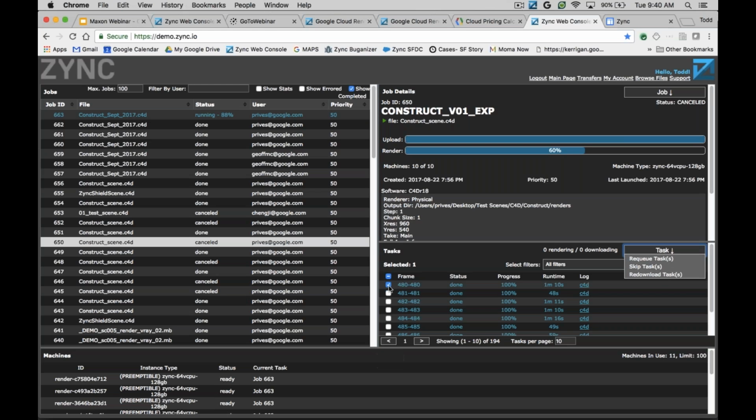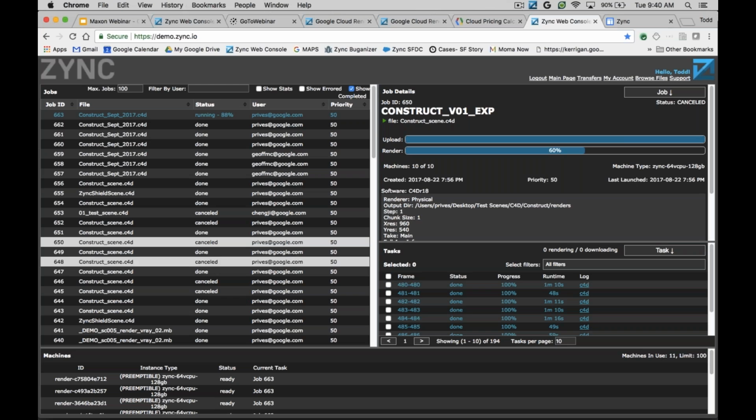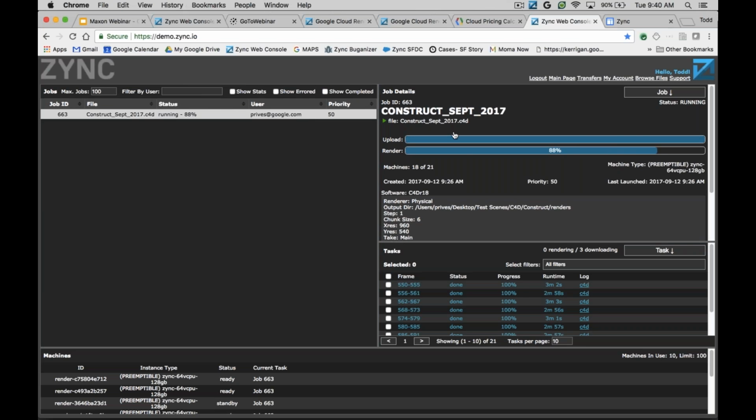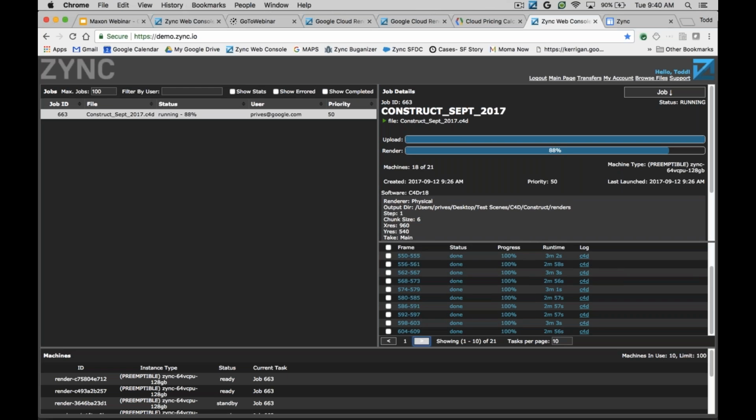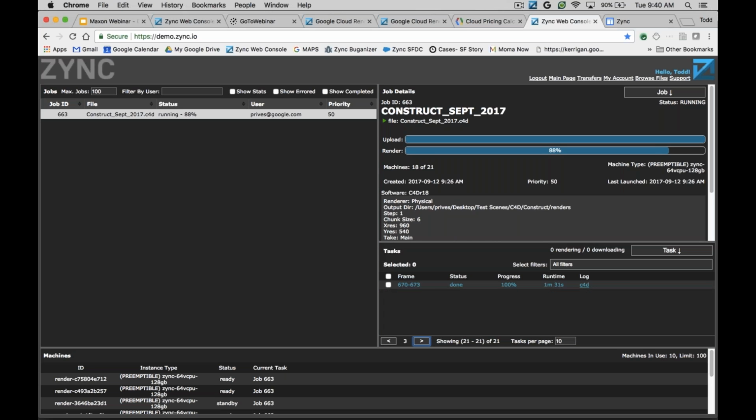If, let's say their files locally got deleted, they can go to any one of their jobs, either an active job, or they can show all the completed jobs. You can see there are a bunch of jobs that have been done in the past here. I can go to any one of those jobs. I can go ahead and pull up the selected frames, and I've got the same option to re-download those. So access to all of your previously rendered frames that are on the Zync storage, as long as you don't delete that storage.